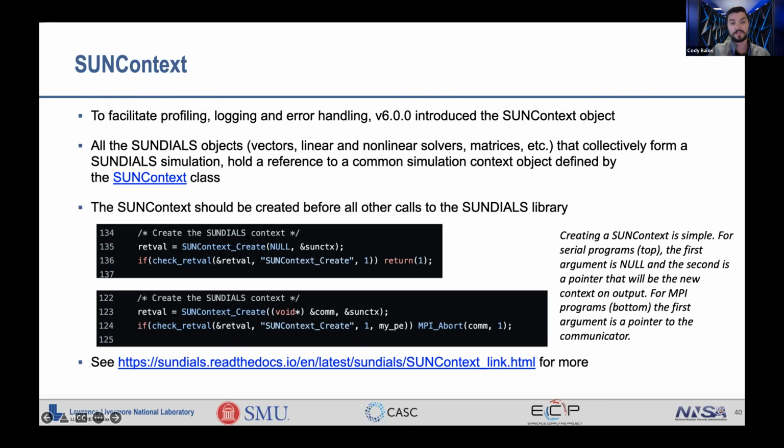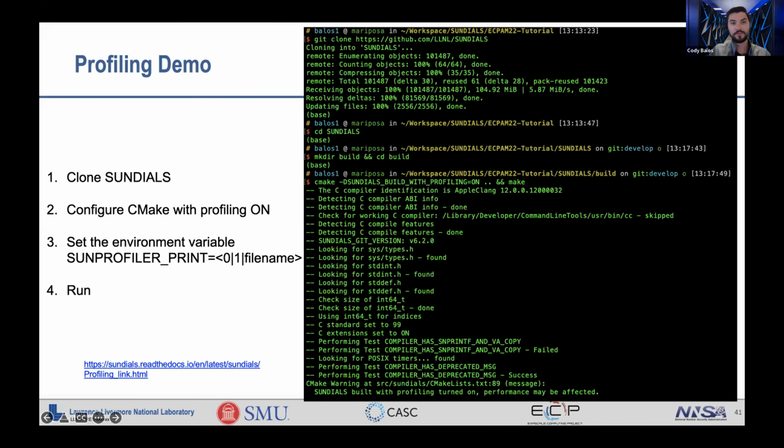Maybe in a couple of examples that David showed, you noticed there is a SUNContext C++ interface to this SUNContext, which is RAII compatible. So if you have a pure C++ code, you might like to use that SUNContext wrapping. Now back to the other features for profiling and logging.